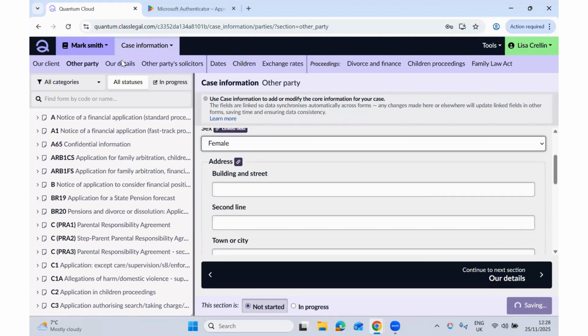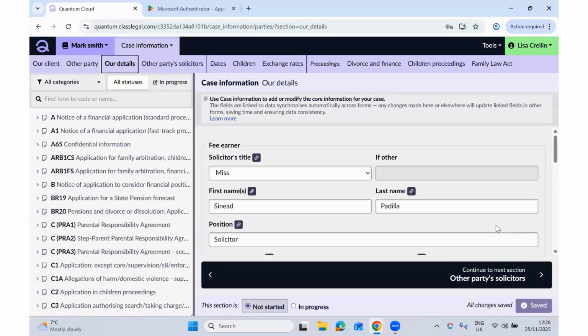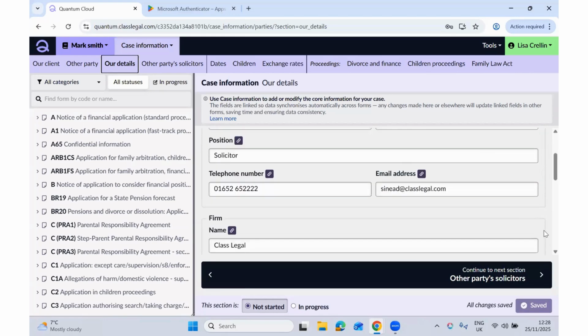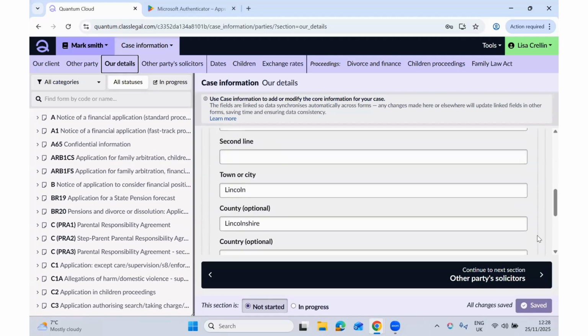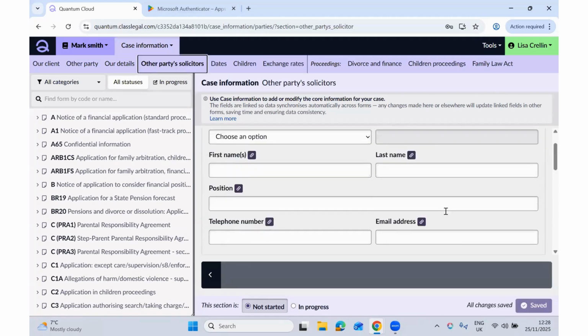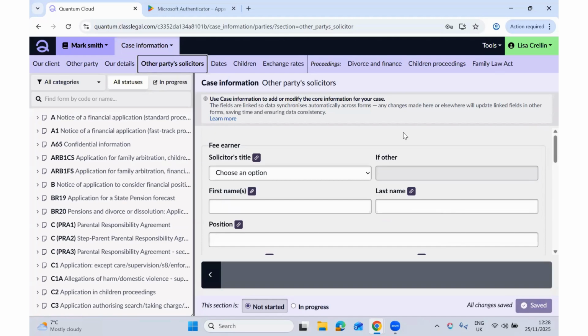Saving all of that data, we'll now look at our details. So as we can see, the information that we'd entered at the very start, so those fee earner details and the address have automatically pulled in. So this is where I'd said that you're not having to re-enter that information for each case. Other party solicitor, you would have to enter that information manually.